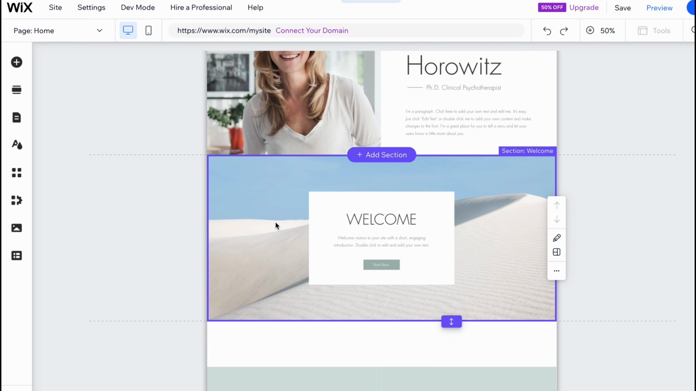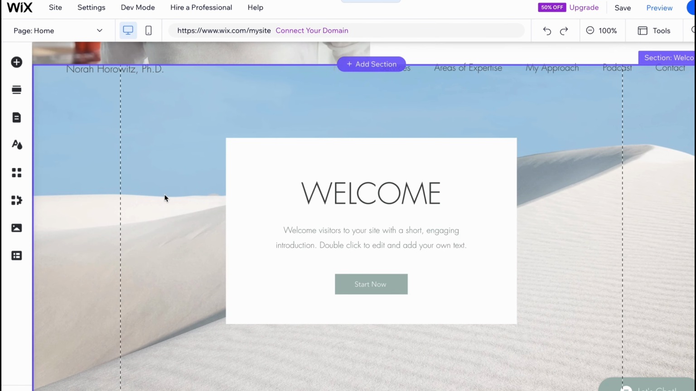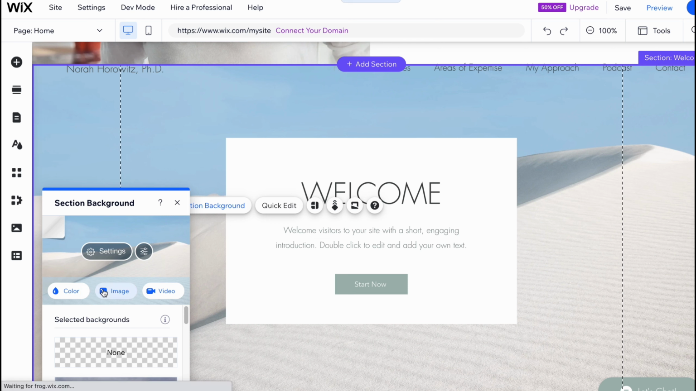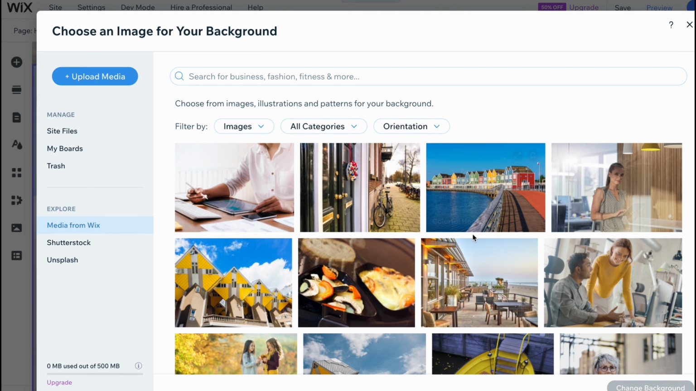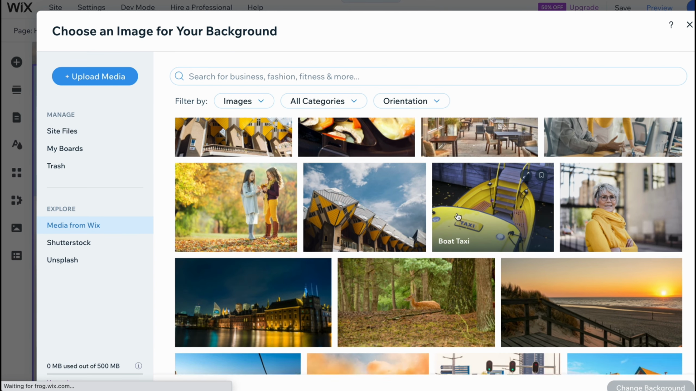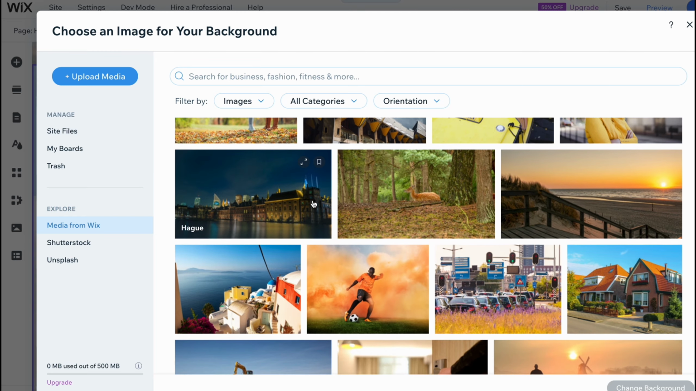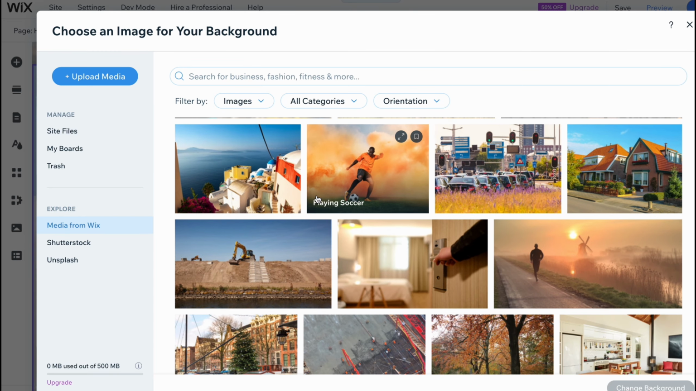Now we can simply click on this page here, and I'm going to change the background. So we can click once more and then click on change section background. We can go to images, and from this page just find something which is suitable for us. If we're going to create a blog about psychology, we can find something maybe relaxing or something like this.